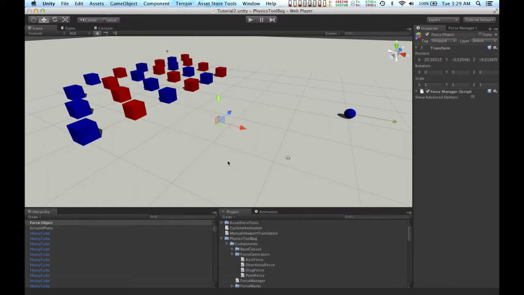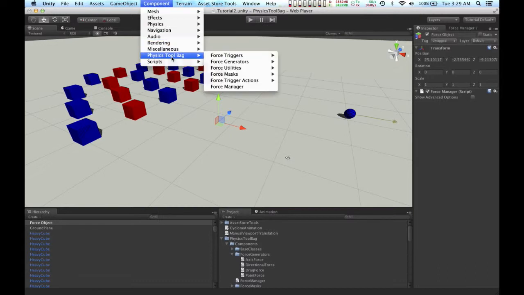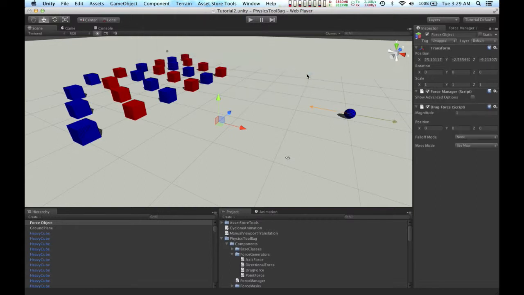And the first force generator I'm going to add is a drag force generator. The drag force generator works by creating a force that pushes against the velocity of a rigid body. And since the rigid bodies in the scene don't have any velocity on them right now, you don't see any force being generated.